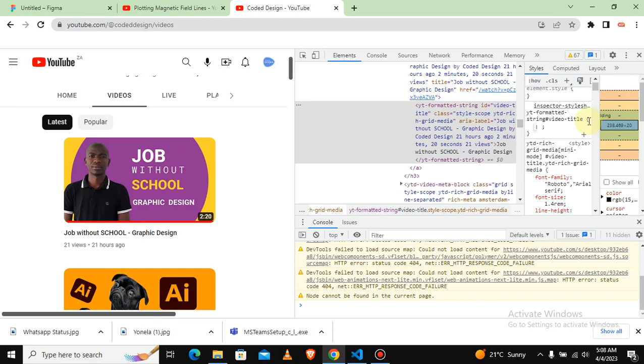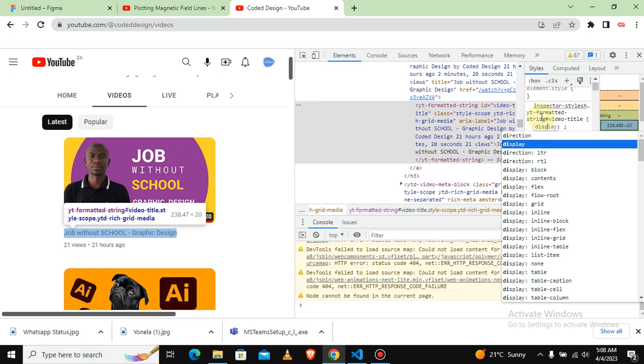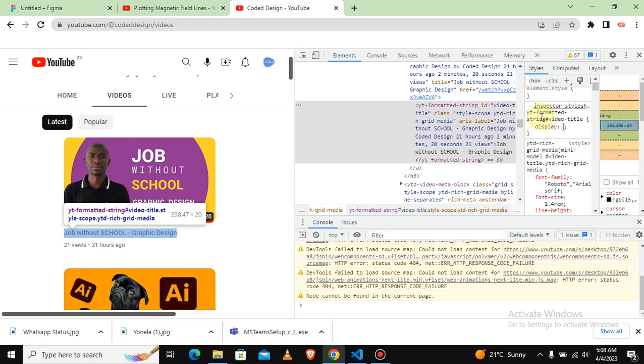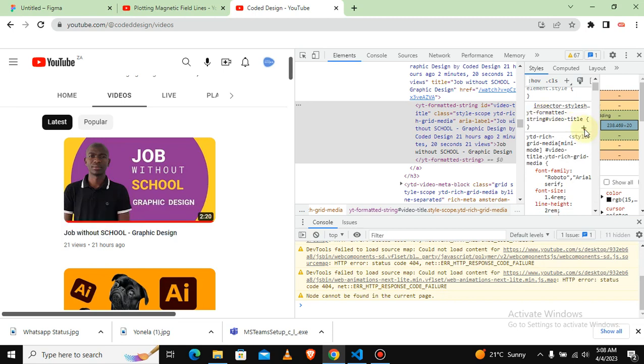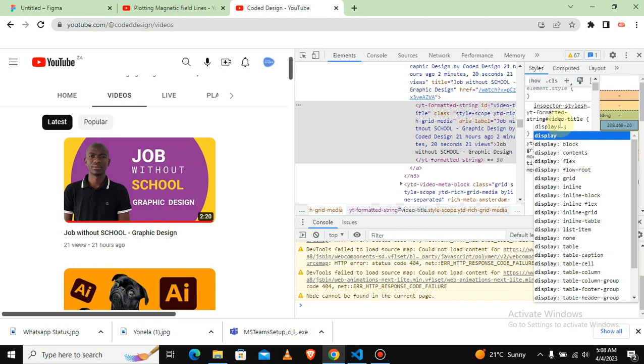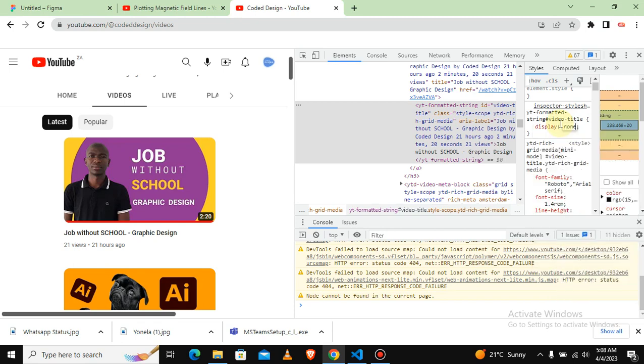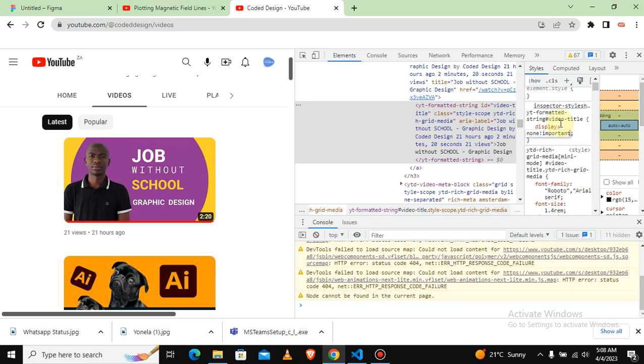What I'm going to do, whatever element that I've selected, I believe is that label, job without school. I want to display it none. Okay, there are two things involved. It's either going to disappear or it might not disappear. Okay, as you can see, it didn't disappear. That's fine. Let's say display none and try to tell CSS that it must force things to happen, and say this rule is important, because it might happen that the reason why this rule is not taking effect.